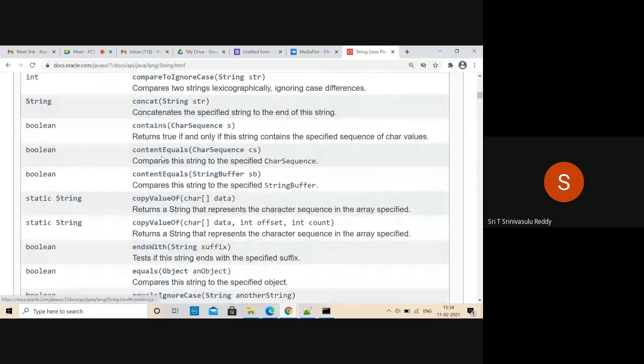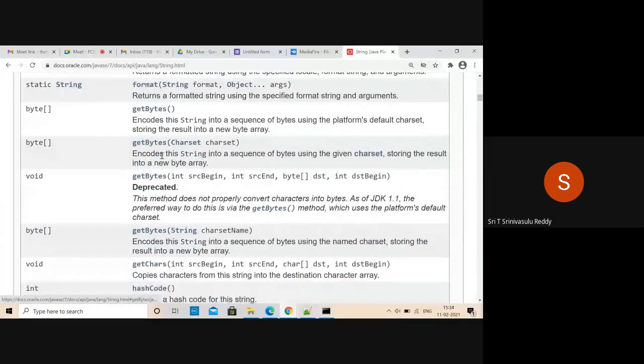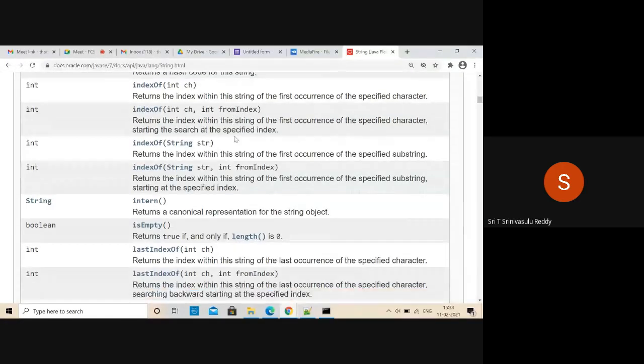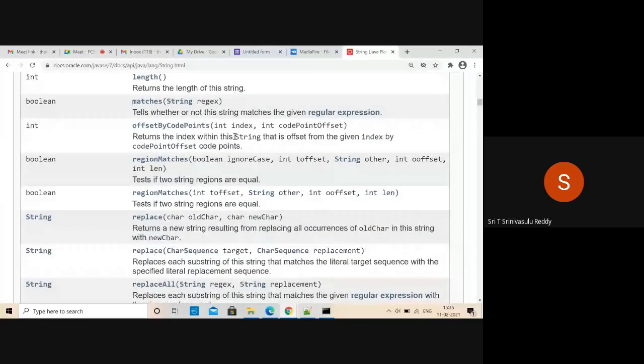Similarly, contains, contentEquals, like this. When you go beyond, you'll find indexOf for a single character, and indexOf for a single character starting from a specific index in the main string. By default, it starts searching from the first character itself, the 0th character. If you want to start the search from some other place, you can specify that offset index also. So lastIndexOf is there. Like that, length is there, offset is there, replace.